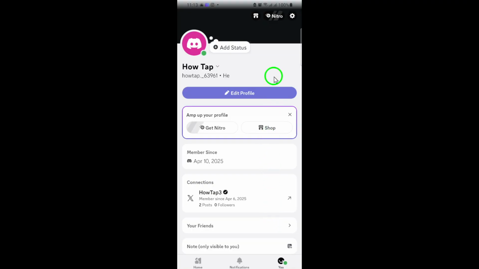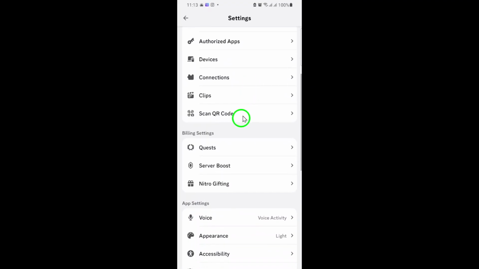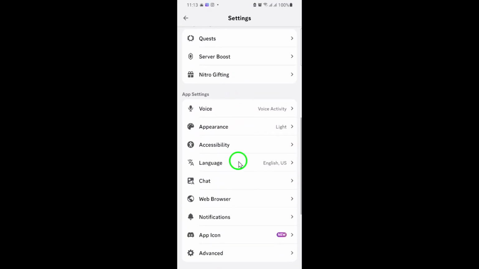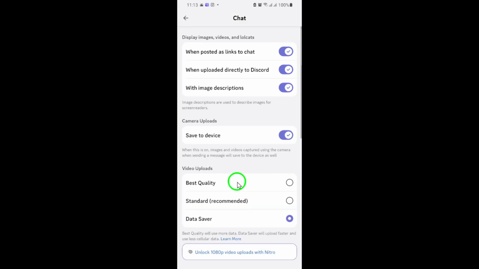Now that you're in the settings menu, scroll down until you see the option labeled Chat. Tap on Chat to access all the chat-specific settings that Discord offers on mobile. Here's where the magic happens. You'll see a setting called Show Embeds and Preview Website Links pasted into chat. This is the feature that controls whether you see those rich previews whenever someone shares a link.